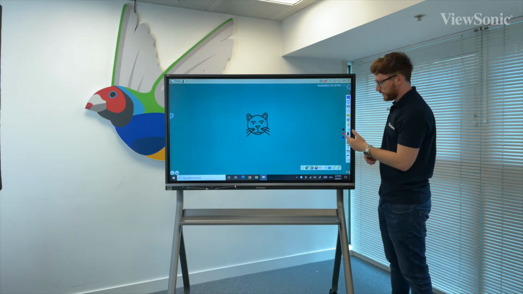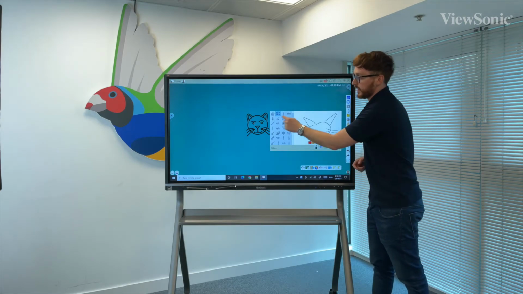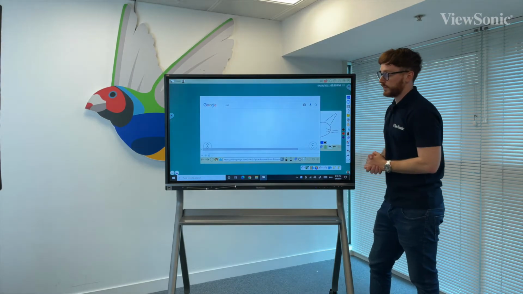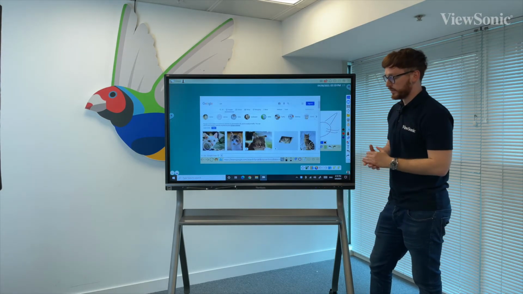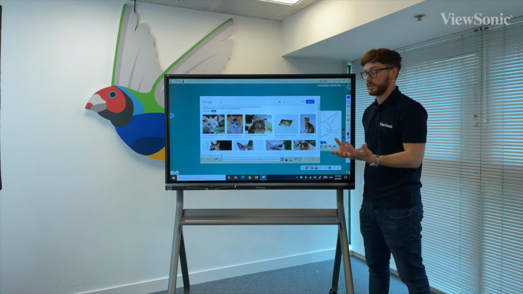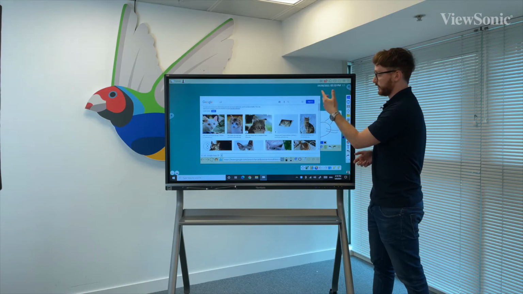Alternatively, if I want to actually use an image from the internet rather than the clip art that's been provided, I simply need to hold down on the cat and it will bring me up a Google image from our embedded browser, which, in the same fashion that I've done with image importation before, I simply just need to drag and drop onto the canvas.